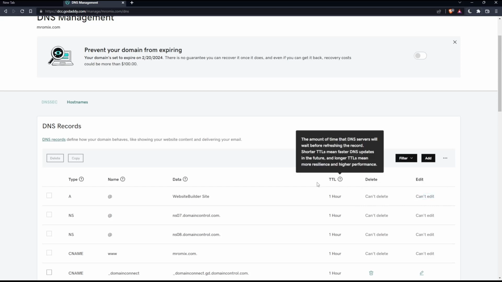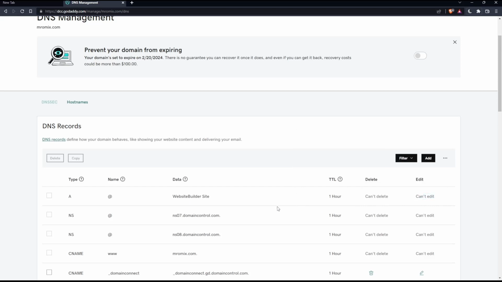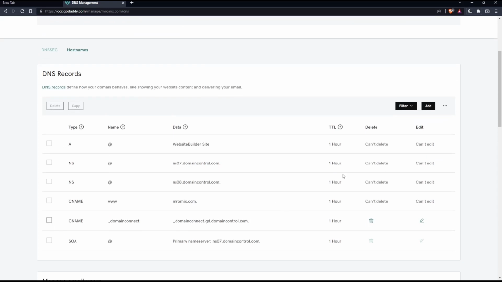For me, I can't edit because I imported my websites into GoDaddy, so I cannot edit that from here. But for you, I'm sure you'll be able to do it.